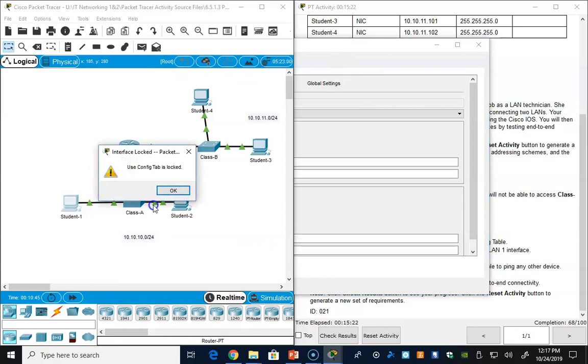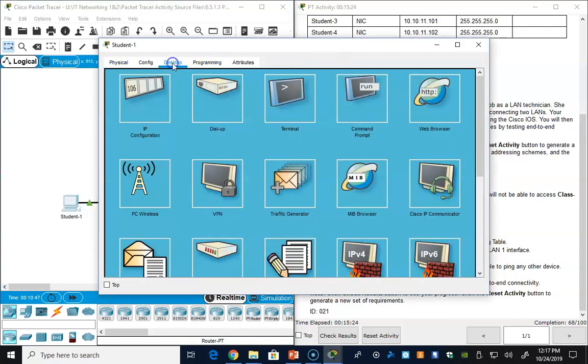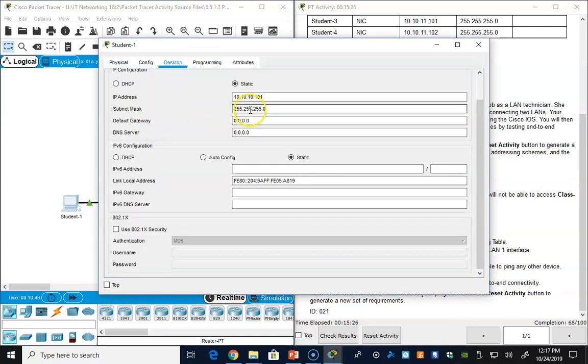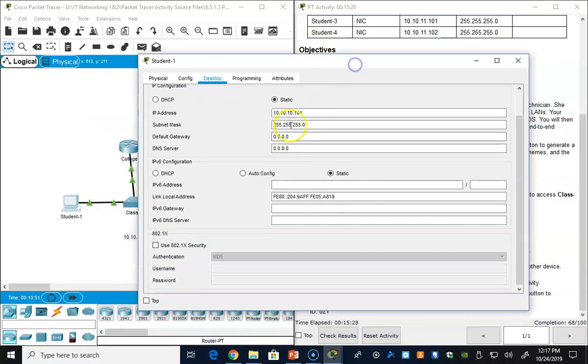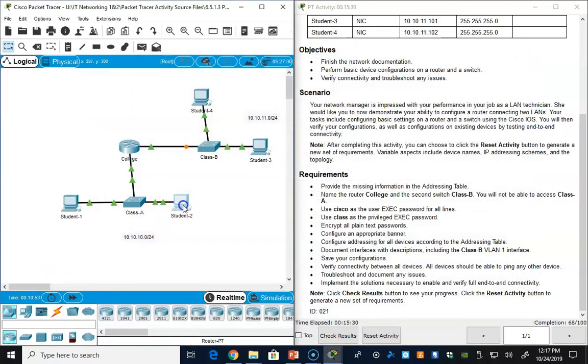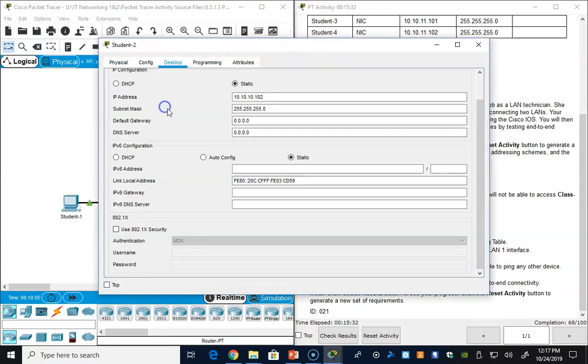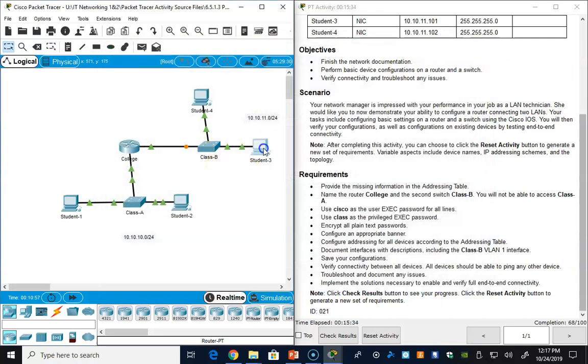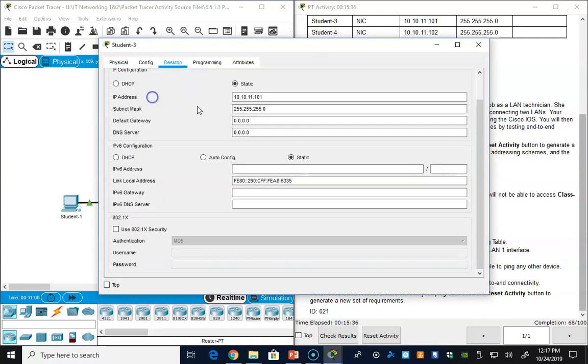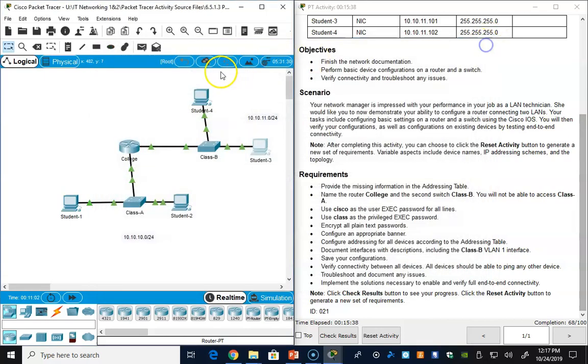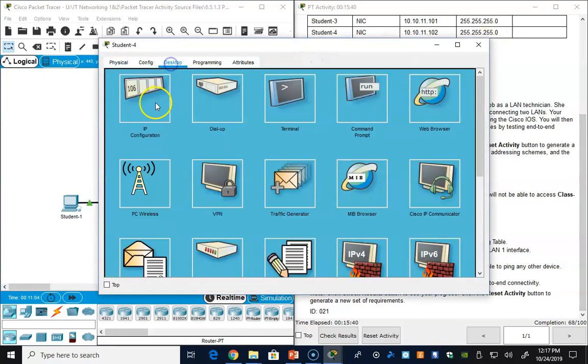Next thing I need to do is go into the students and make sure, oops, not there. Need to go in and check to make sure that IP configurations are set up. So this is 10.10.10.101, desktop 10.10.10.102, desktop 10.10.11.101, and this is probably 10.10.11.102.